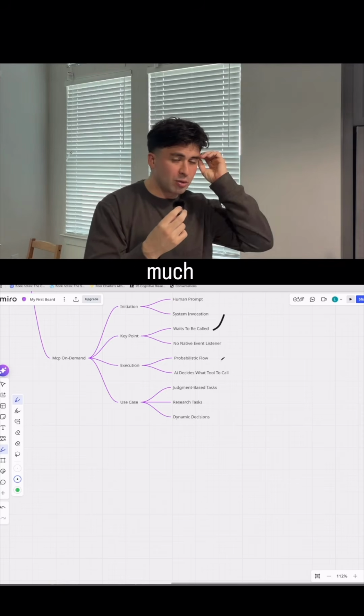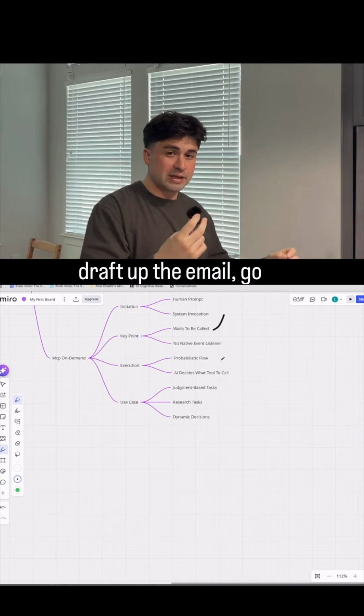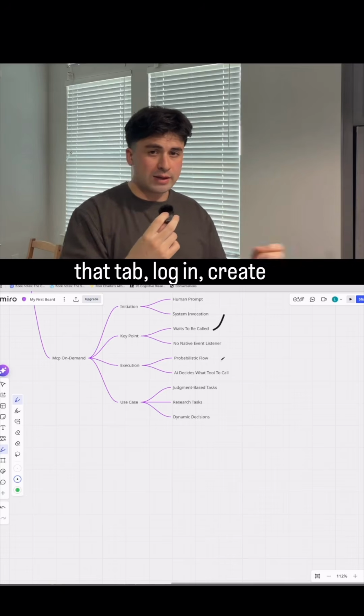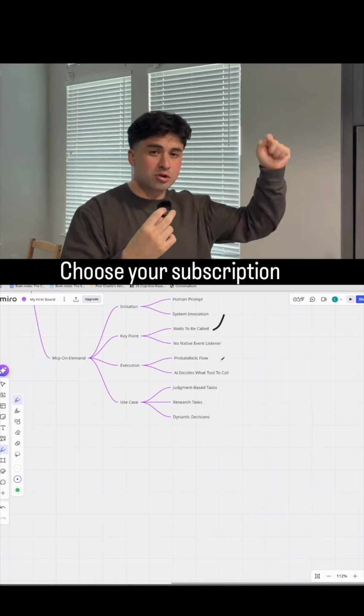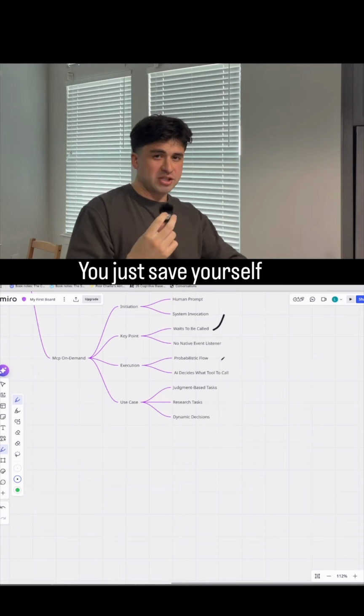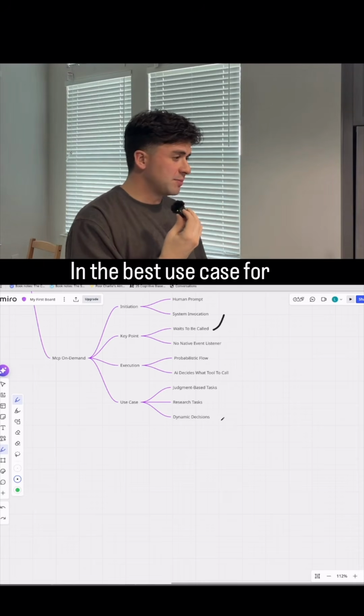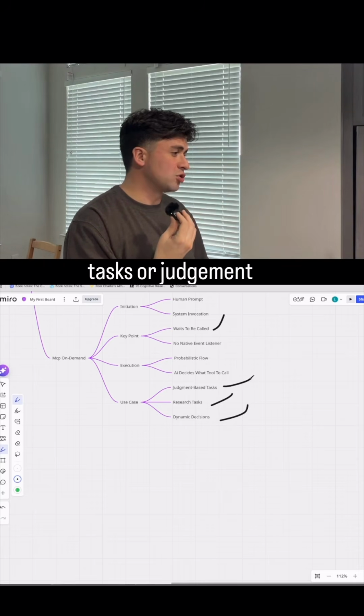And if you think about how much time that just saved you from you having to draft up the email, go over to that tab, log in, create the email, look over it to make sure it's good, choose your subscription list, then hit send, you just saved yourself 40 minutes right there. And the best use case for MCP are dynamic decisions, research tasks, or judgment-based tasks.